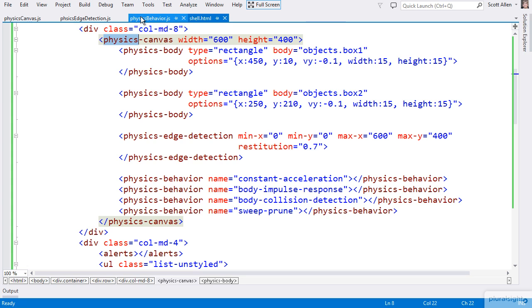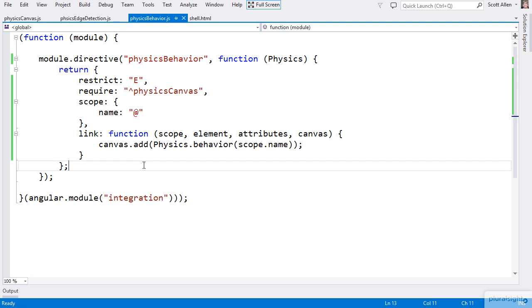This is what physics behavior could look like. A very simple directive. It's restricted to be an element. It requires the physics canvas controller. All the user needs to specify is the name of the behavior that they want to add, and now we can create that behavior and add it to the canvas.